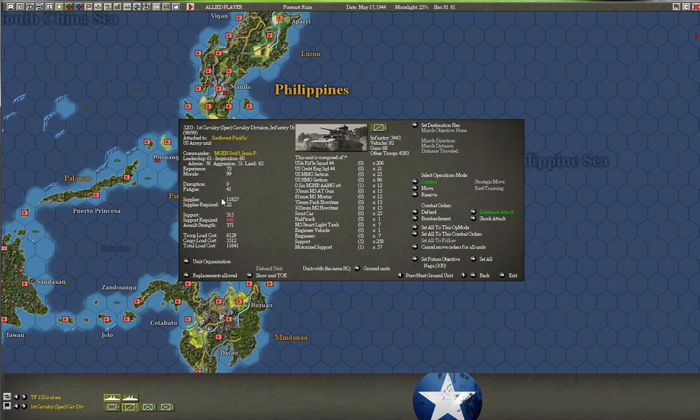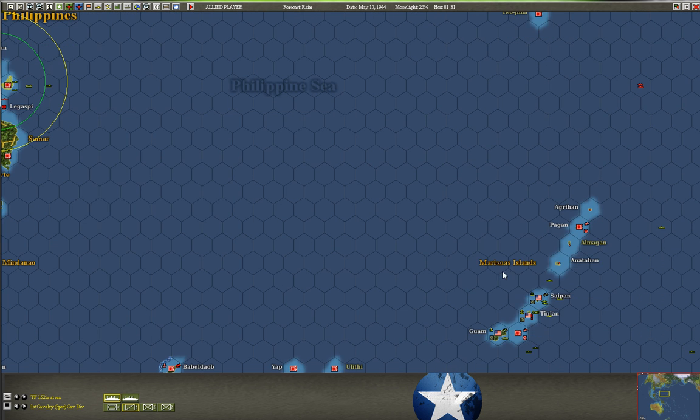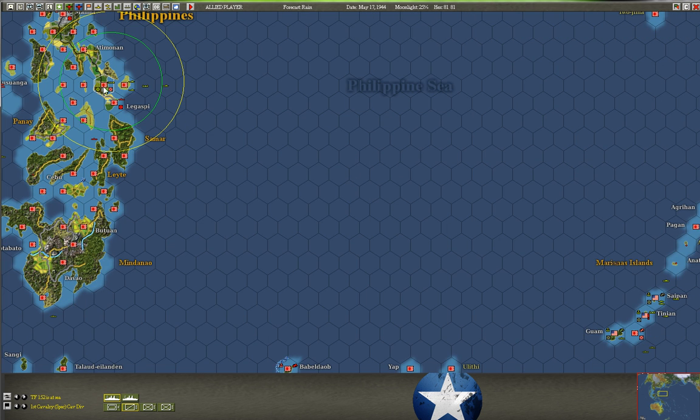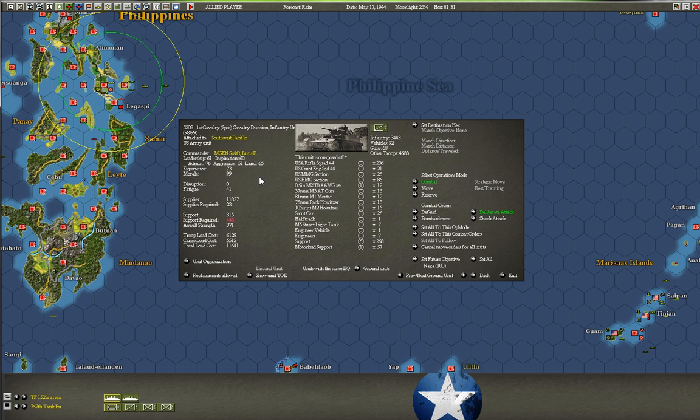I never bothered to calculate it or write anything down, but all I did was sail them from the Marianas to the Philippines, which is maybe a week's journey by boat, maybe even less. So they're already at 41 fatigue out of a possible 100. Then you have things like supplies and how many supplies are required. I think these supply numbers are in tons, if you're trying to figure out realism. Obviously we're fine on supply, and then there's support and other things that I don't really care about.